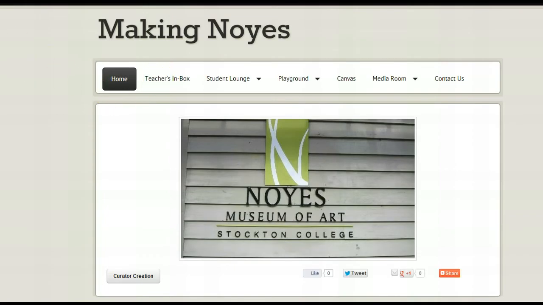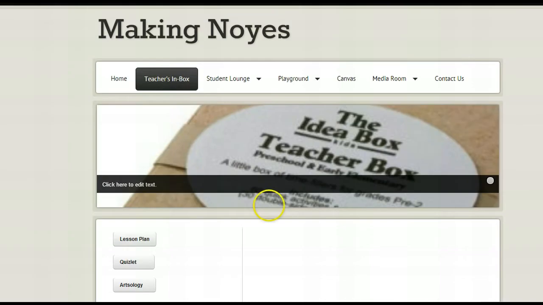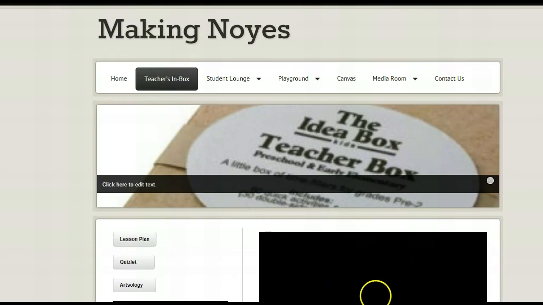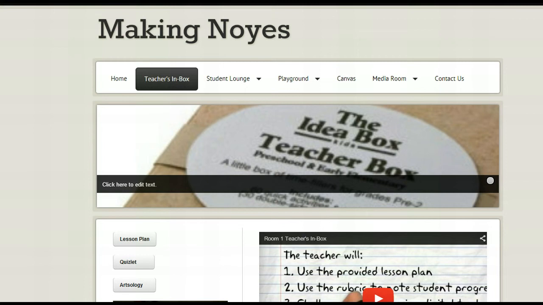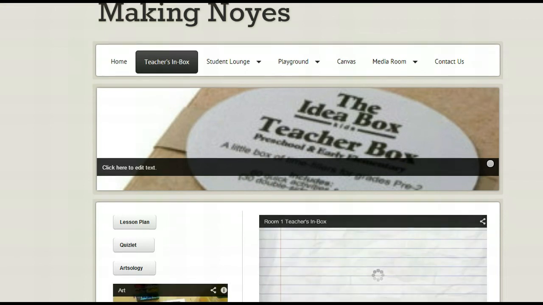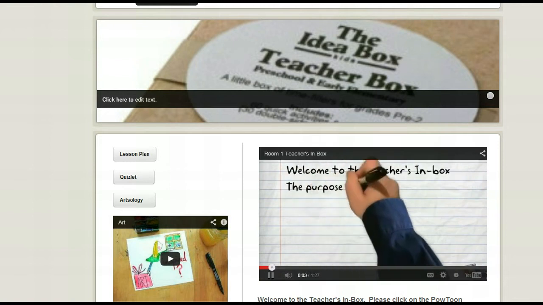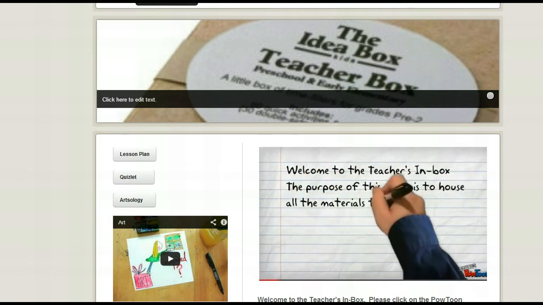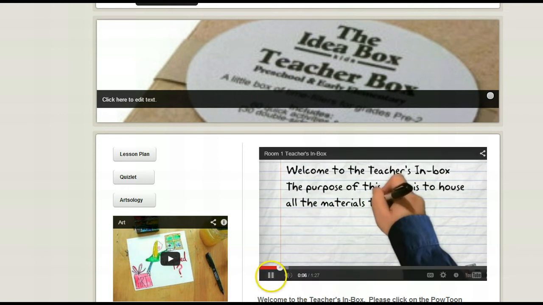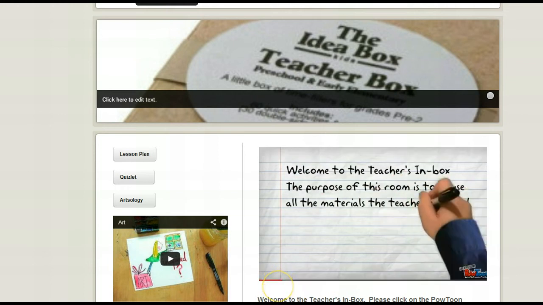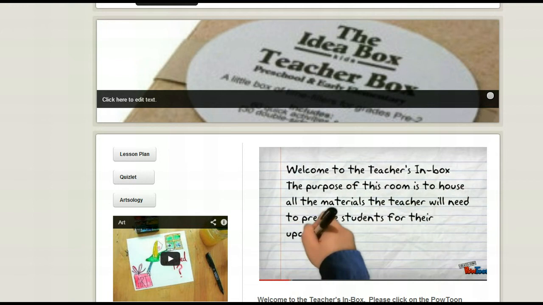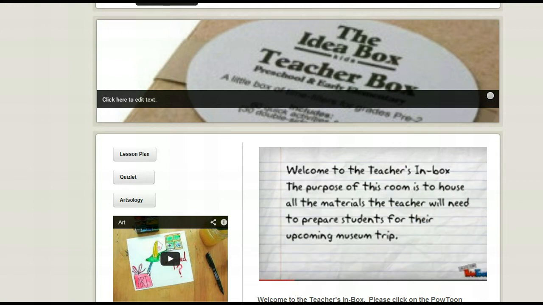Okay, now let's look in the Teacher's Inbox. Welcome to the Teacher's Inbox. The purpose of this room is to house all the materials the teacher will need to prepare students for their upcoming museum trip.